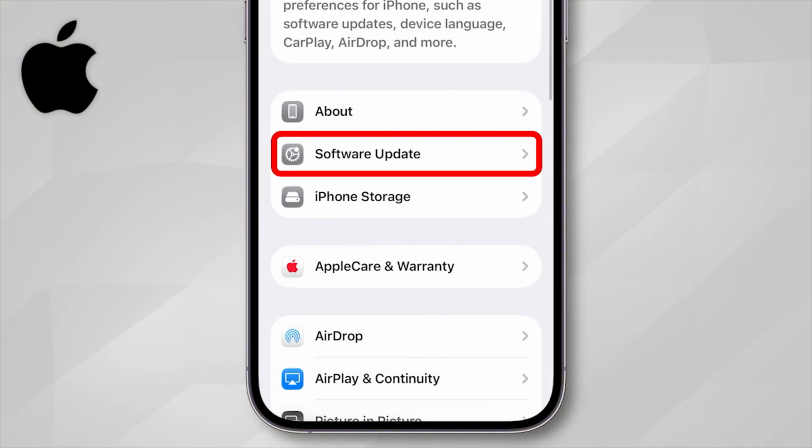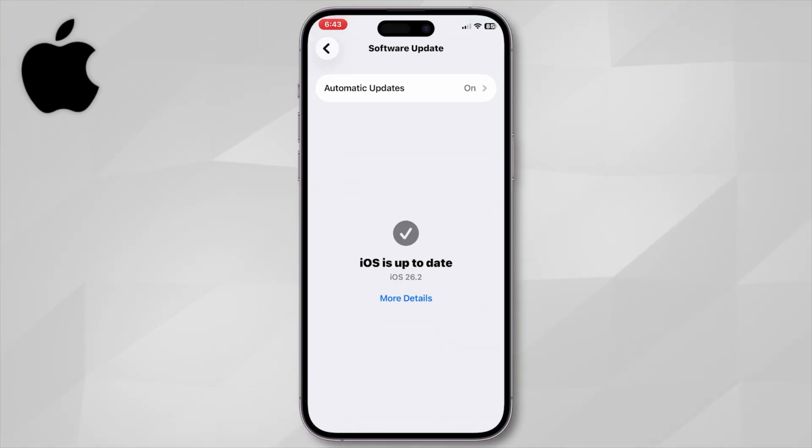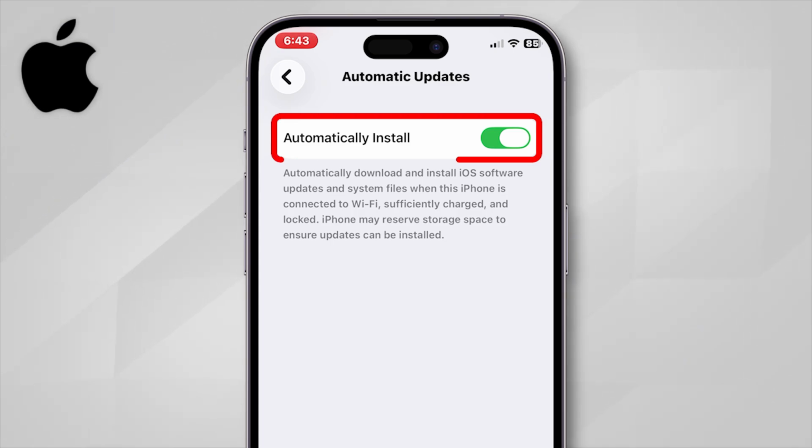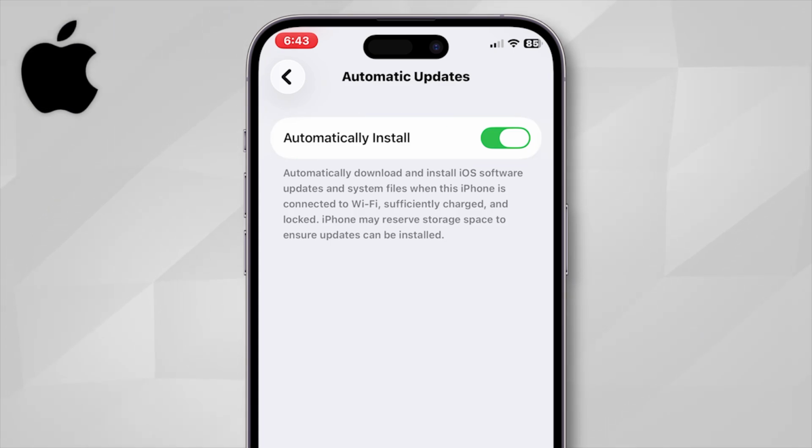Next, tap Software Update. Keeping your iPhone updated is extremely important because updates often include security fixes that help detect and prevent threats. If an update is available, go ahead and install it. Also, tap Automatic Updates and make sure Automatically Install is turned on. This helps keep your iPhone secure automatically.